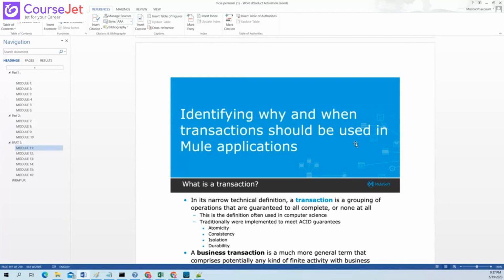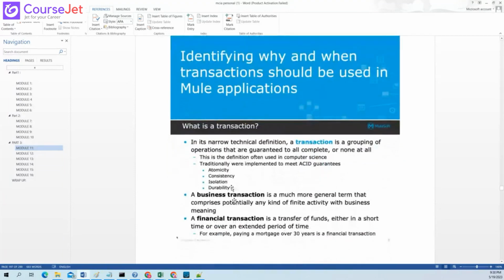If you are not getting the money, the deduction should not happen. And if you are getting the money, then the deduction should happen. So you are aware of those ACID properties, it is written here as well. In this case, the transactions come into the picture.